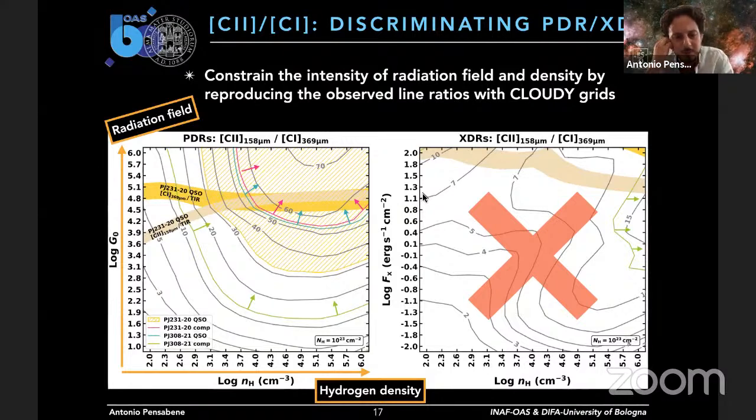I don't know, I have to think about it. This could be a possibility to perform a simultaneous fit of this line ratio and also CO SLEDs, but maybe we need more lines. I don't know.